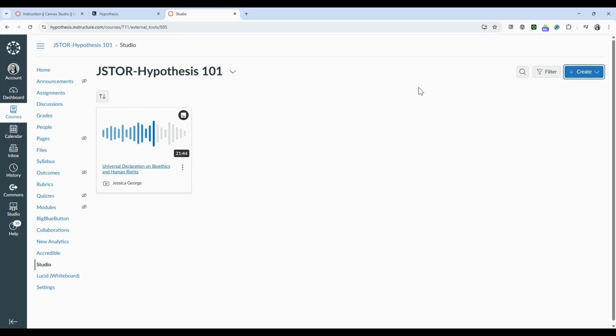In my case, I've already uploaded the podcast file that I'm going to use for this example. And I should note that this file does not have video, it's just audio and a transcript. So that's why you don't see an image in the card that shows on your screen here.